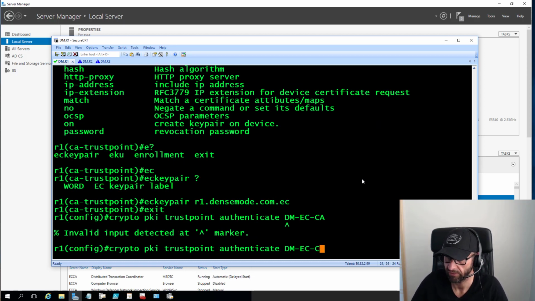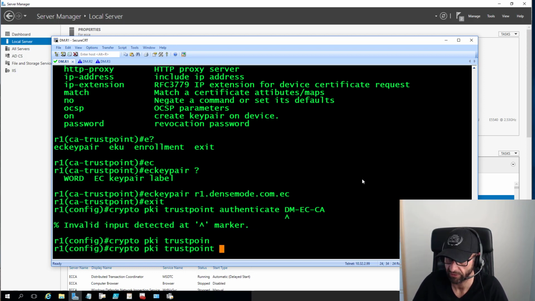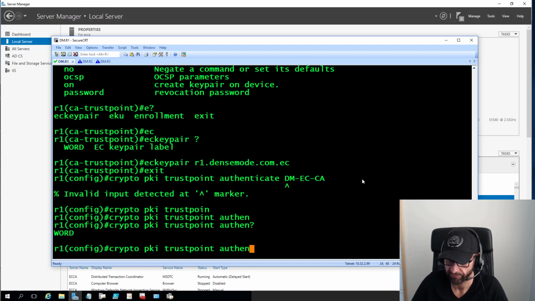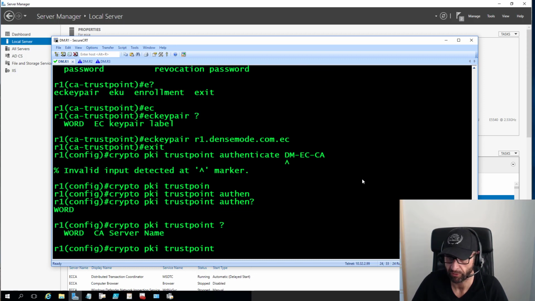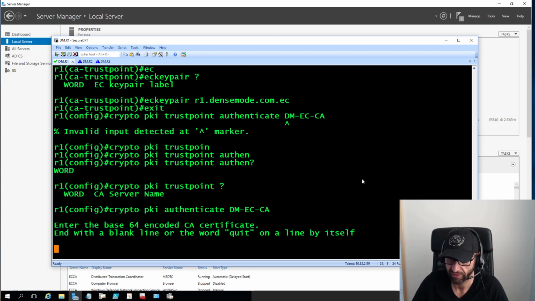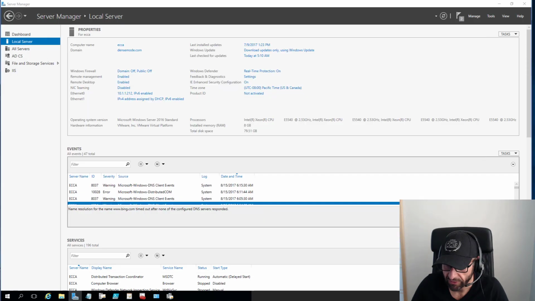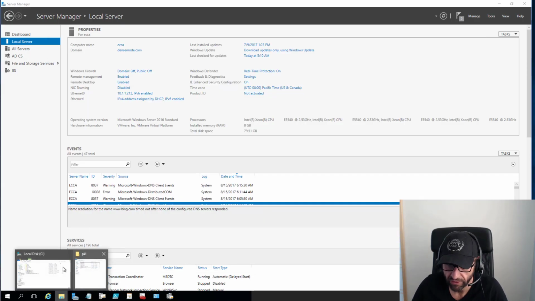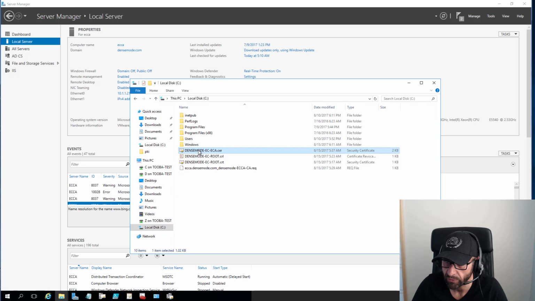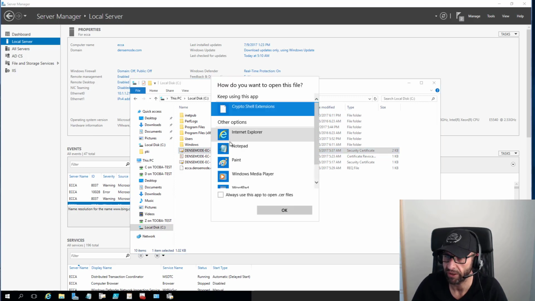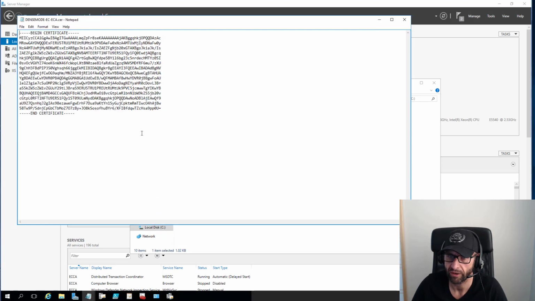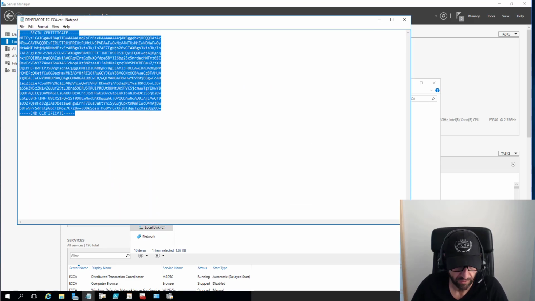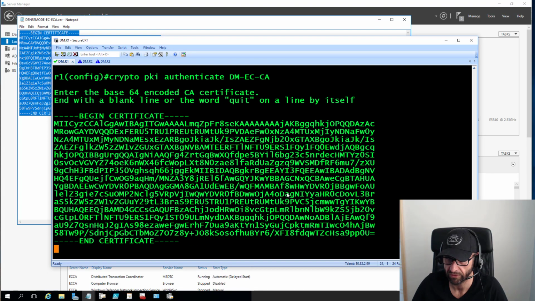Authenticate. Did I do something wrong? Crypto PKI authenticate. Okay. So let's go grab the certificate. It's this one. Just open it up with Notepad. Grab it. Paste it in our terminal.